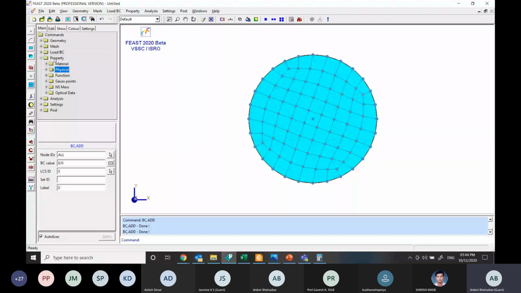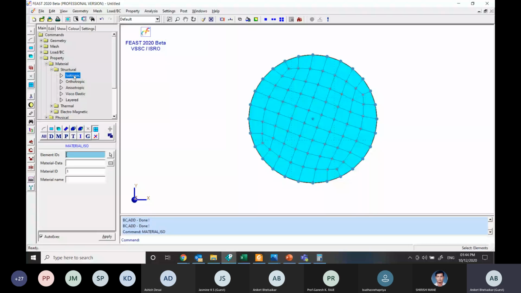So now you can see we have created our geometry, we have meshed, we have applied the loads and boundary condition. Our next step is to apply the properties that are nothing but the material properties and the physical properties. In the material properties, go to properties, we have to define the structural property, isotropic, and we double click on isotropic. So now we can define the isotropic material properties.